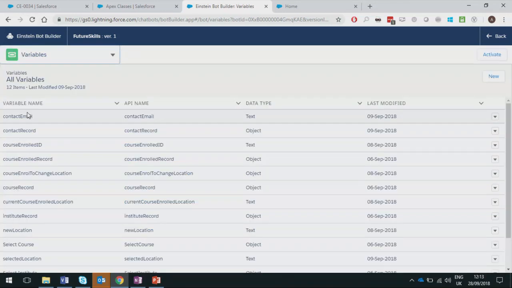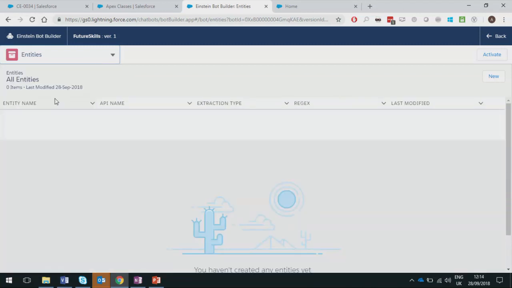As with Flow or with Apex, we have to define any variables we want to use ahead of time. For entities, we just use the system entity, so we have no custom ones in this, but you could enter very specific entities to bring in very precise locations.